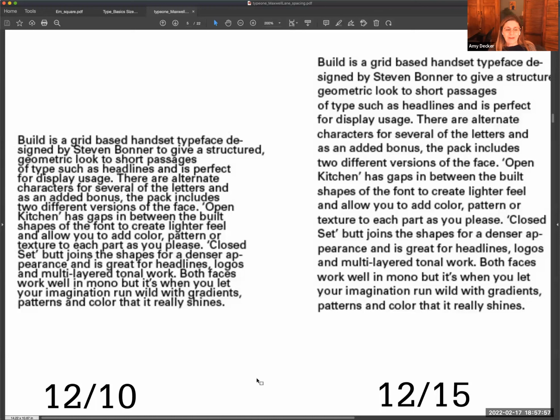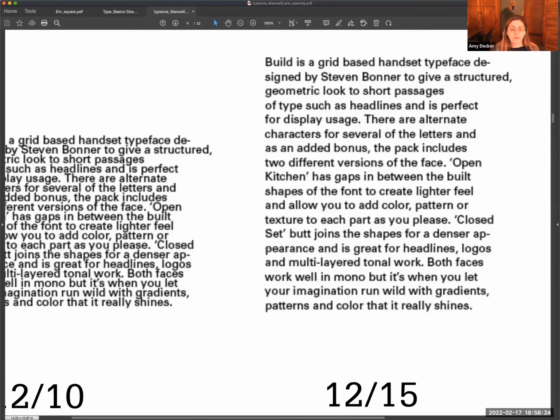We don't want the leading ever to be the same as the point size or less. In other words, if it's 12-point type, the leading should always be larger than 12, never 12, and never less. So you never want to do that, and this is why. It's hard to read. It's all bumping into each other. This would be a nightmare to have to read a whole book set like that. Okay, let's move over to the next one.